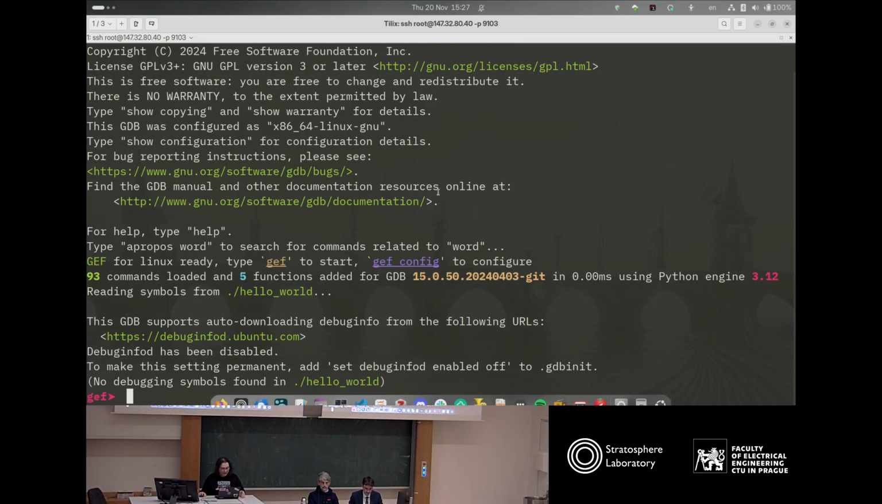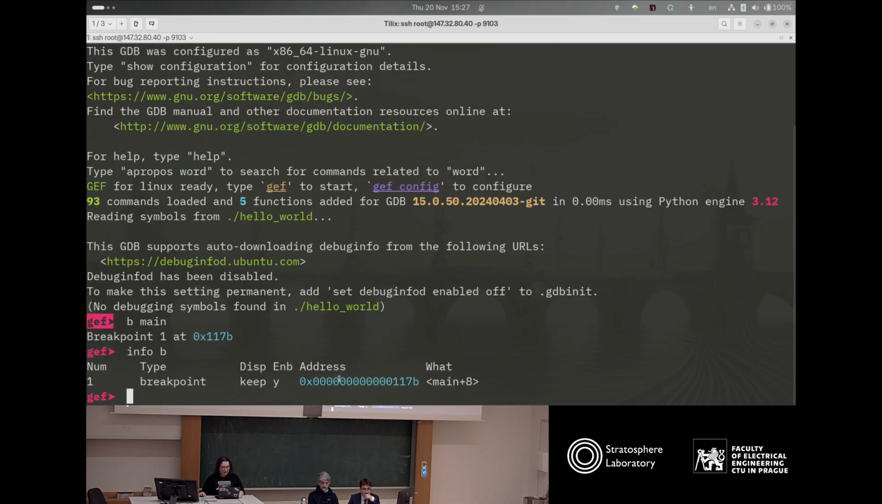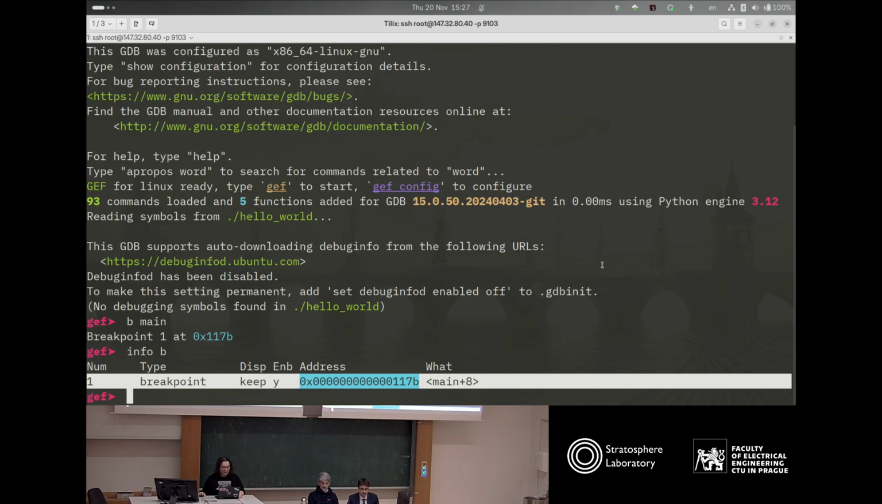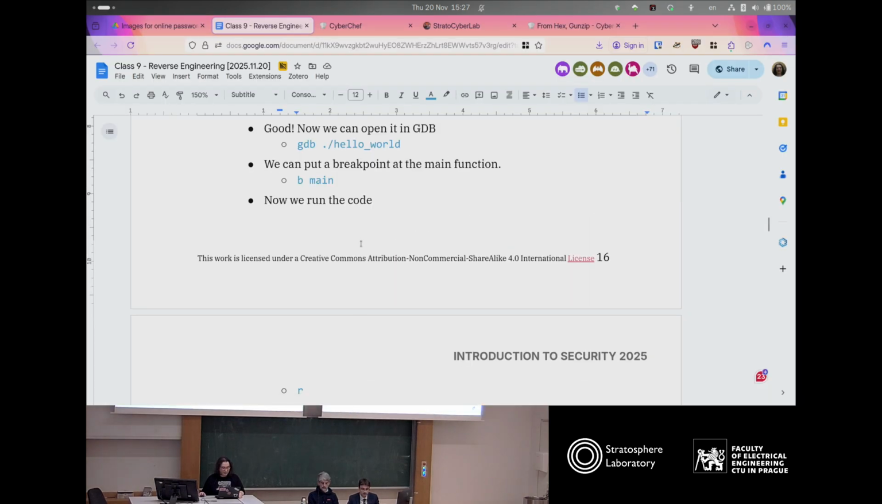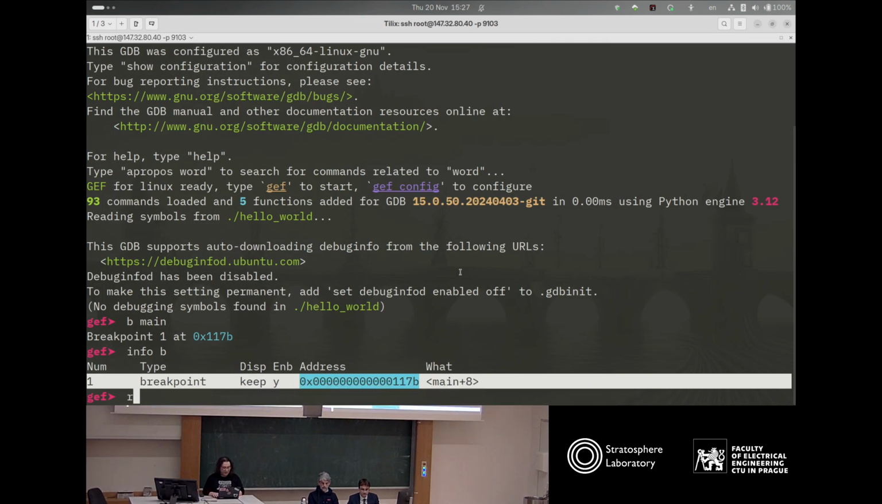Okay, you see here that the prompt changed a little bit and has this gef. Otherwise the functionality is more or less the same. We can put a breakpoint in the main function with b main. We can look at our breakpoints with info b, and we see the address of the main function and the breakpoint. And we can run, and it will run until we reach the breakpoint.